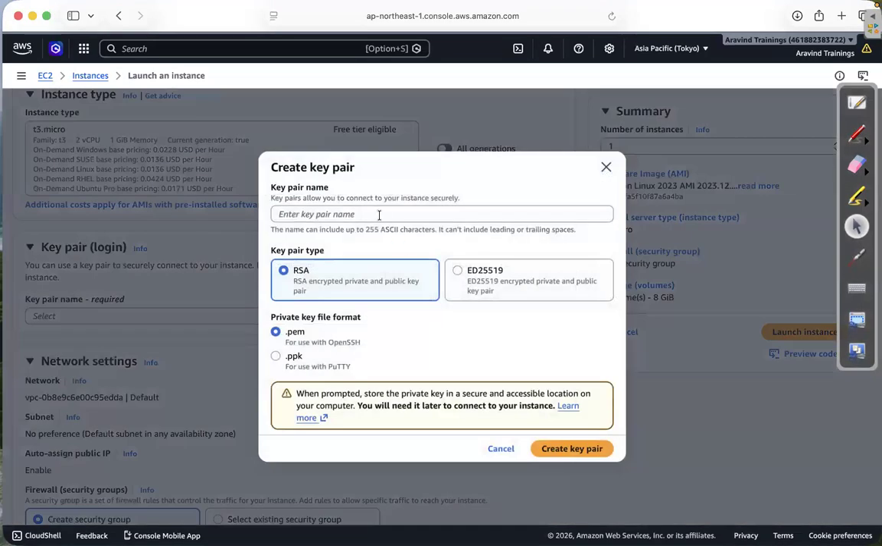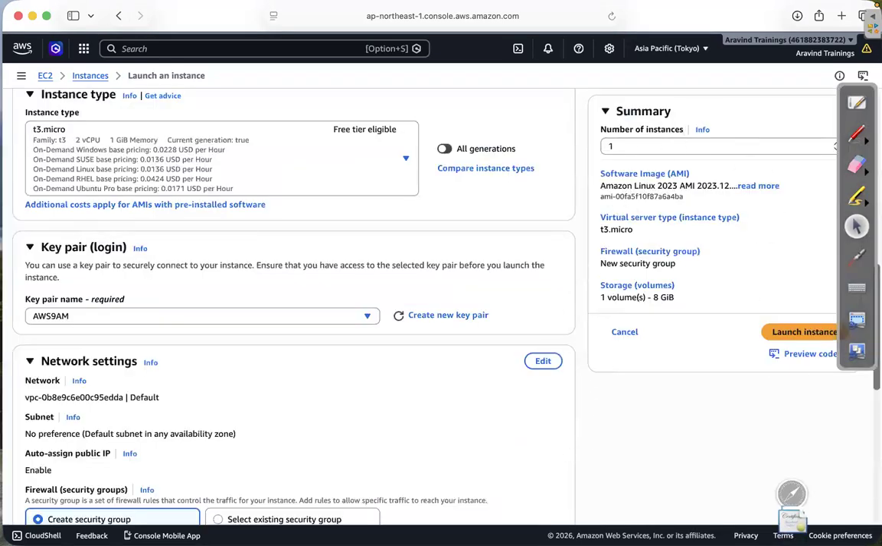Click on create new key pair. Is it the same RSA encryption token, right? Yes, correct. I'm giving the key pair name AWS 9 AM. Key pair type RSA algorithm or ED25519 algorithm. All this encryption could be anything, anything is fine, no problem. And the key pair format, PEM or PPK, anything is fine. I'm choosing PPK here. Click on create key pair.